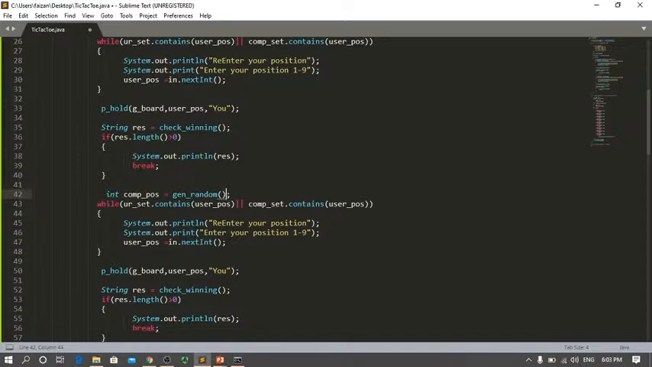Once he gets a random number, we will check in the user set if this comp position is available or not, right? So that's what we are going to do. The comp position will then be checked in the comp set as well. So now what does this line mean? Once we get an input, a random number can also be repeated, right? So we will check if those two numbers are already in that set or not, because we don't want anyone, either the user or the CPU, to repeat, right?